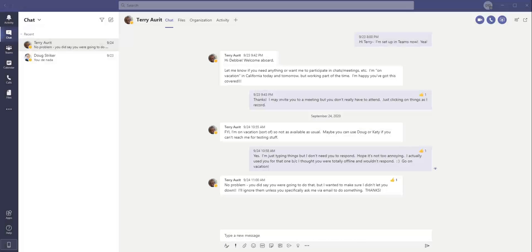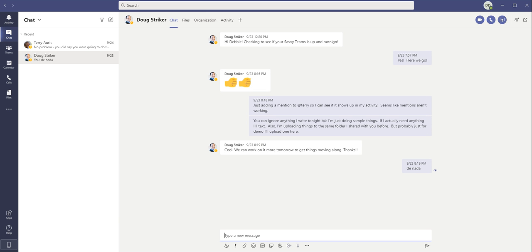Let's start with chats. On the left side of your navigation in the Teams window, you'll see a button that says Chat. Clicking on the Chat button allows you to view past chats and start new ones. If you have an existing chat with the person with whom you'd like to speak, you can simply click on their name and then start typing in the new message window. Your existing chats will continue to build as you start a new conversation.